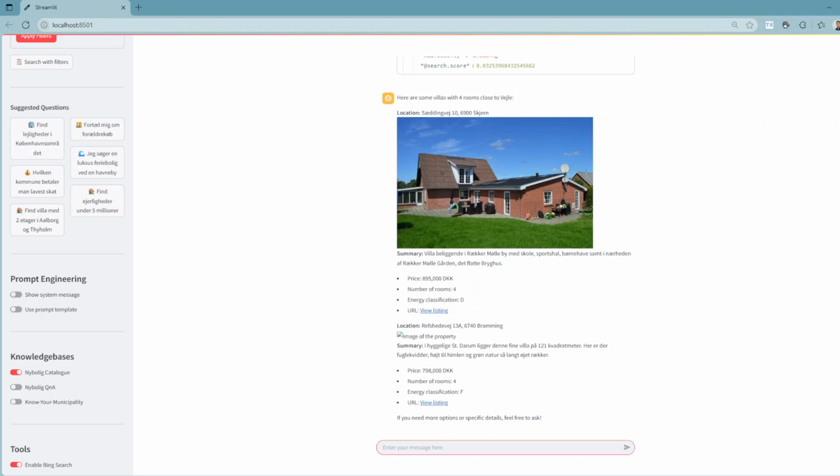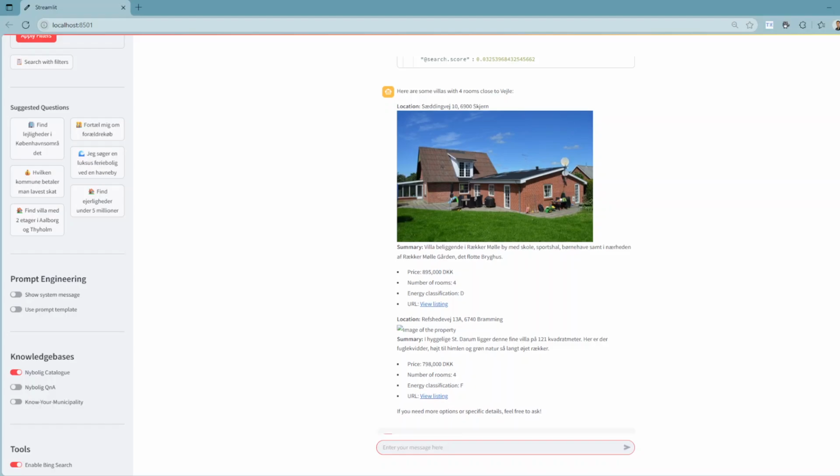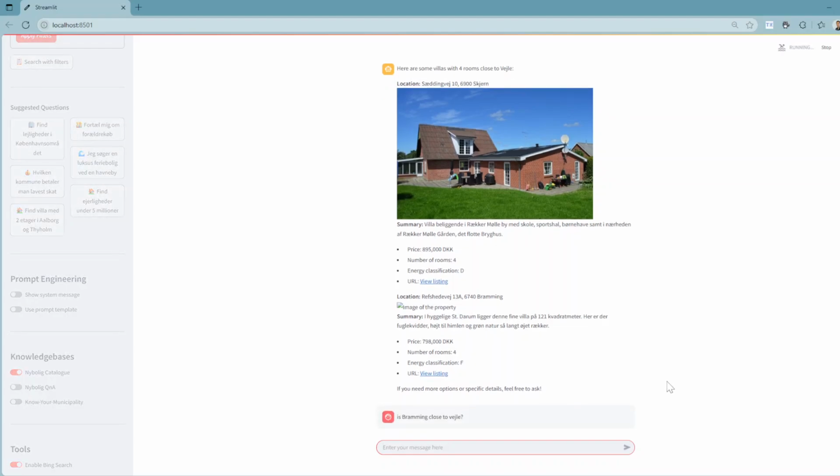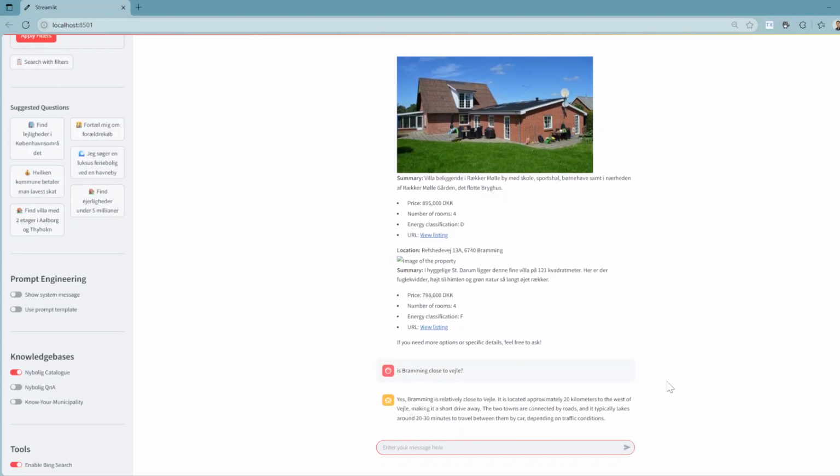Okay, Skjern and Bramming. Is that even in Vejle? I don't know. Where is Bramming, close to Vejle? Okay, it's 20 kilometers away from Vejle, a short driving distance. Okay, I can accept that search result.